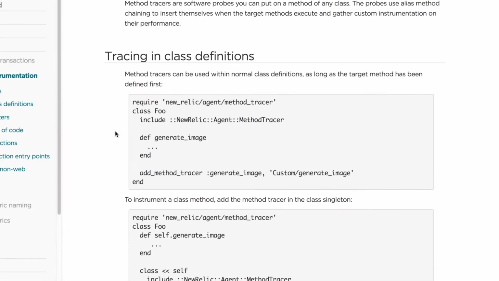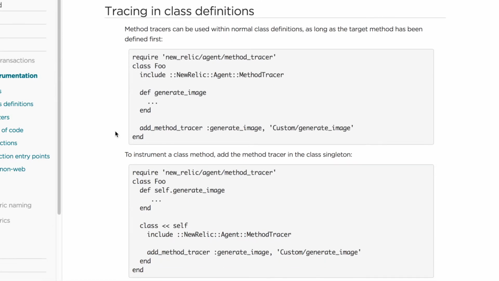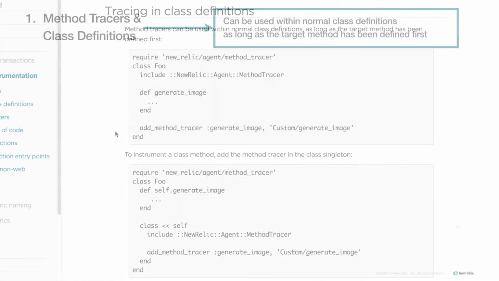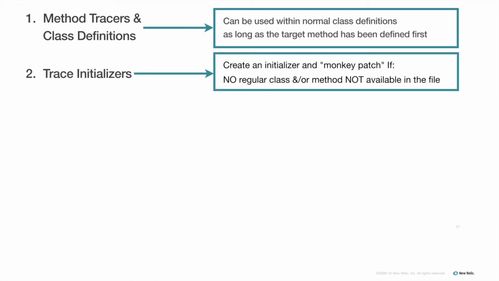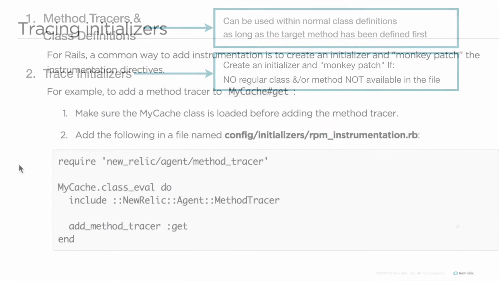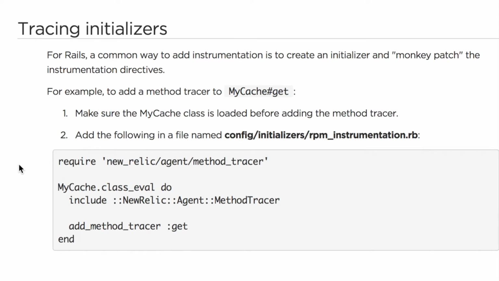To instrument a class method, add the method tracer in the body of the class. The custom instrumentation method is helpful when I want to know when and where a particular method is getting called, or if I think the method itself is connected to the performance problem I'm investigating or monitoring. Trace initializers. If, however, you don't have a regular class and/or the method is not available directly in the file, you'll need to create an initializer and monkey patch the instrumentation directives.